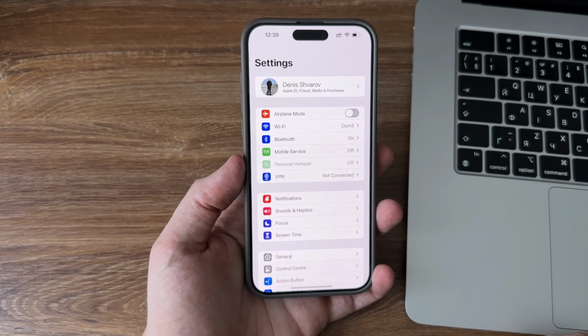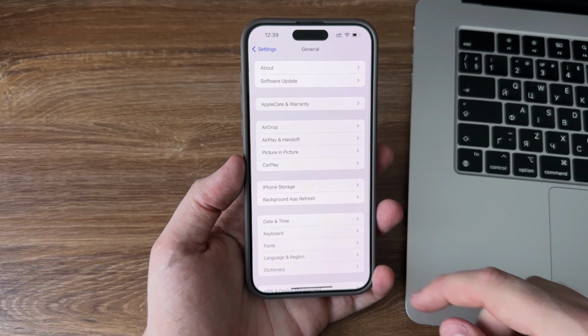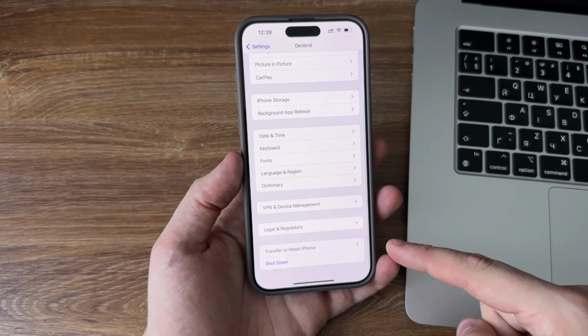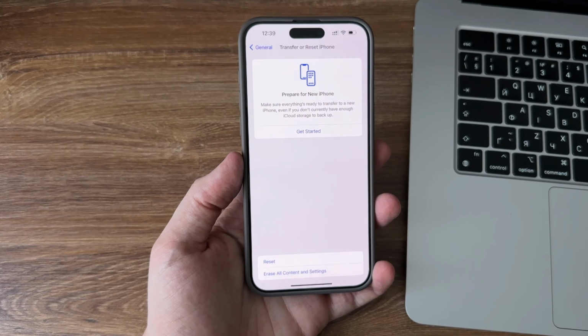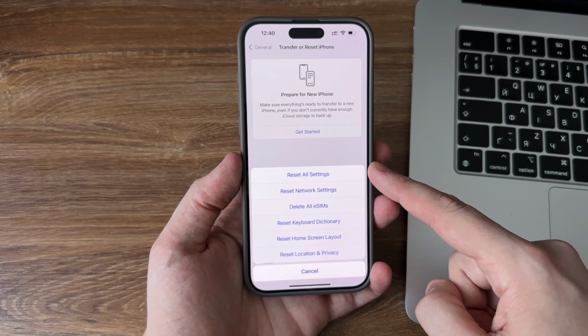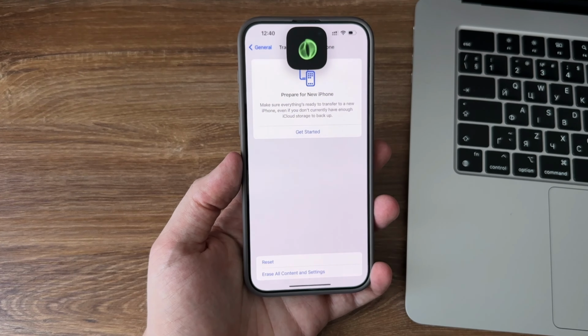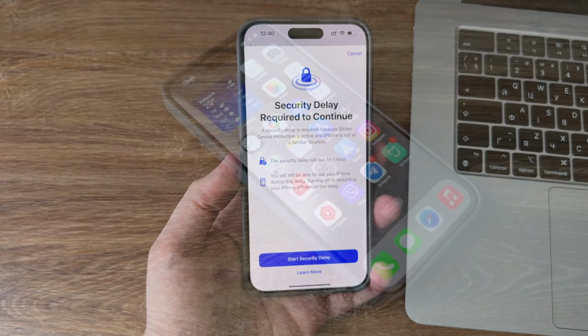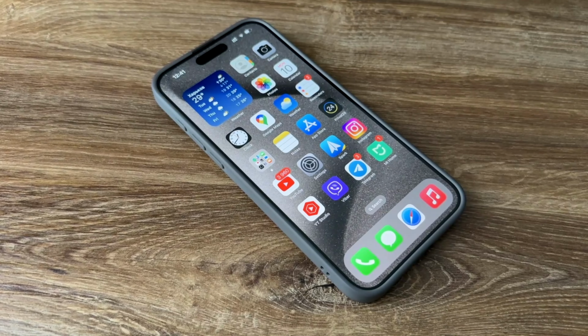Go to Settings, tap General, scroll down, tap Reset. Tap on Reset All Settings to reset all of your iPhone settings. After iPhone restarts, we can check if the screen rotation works well now.